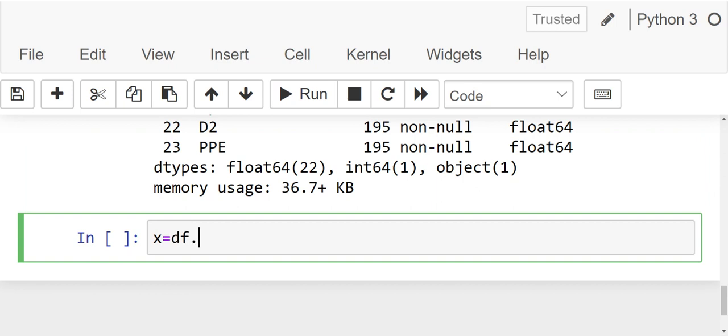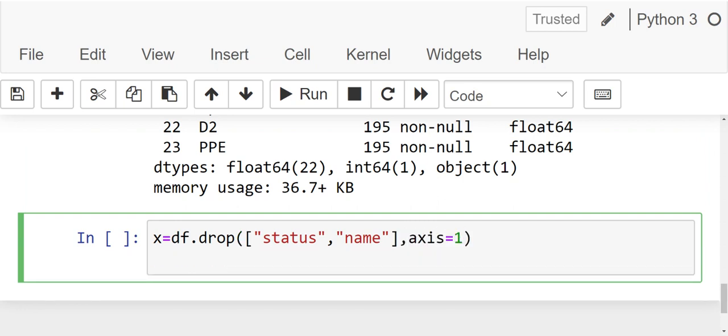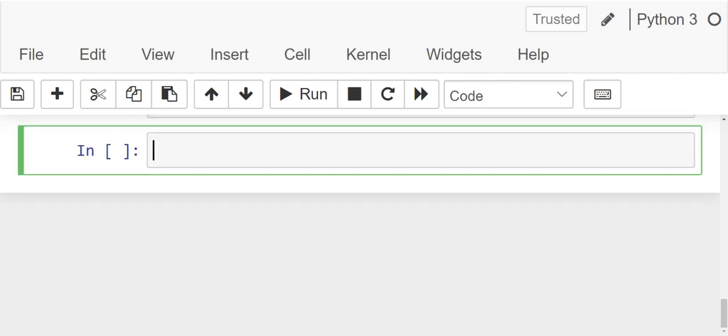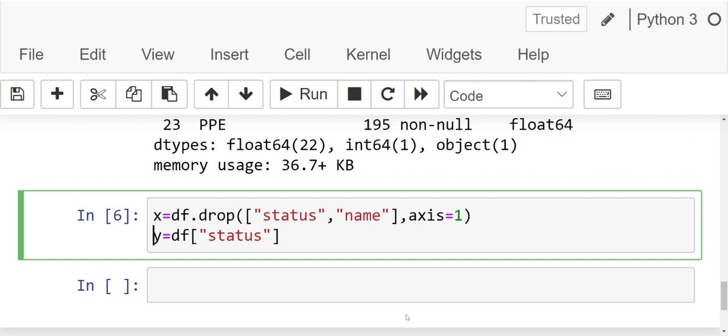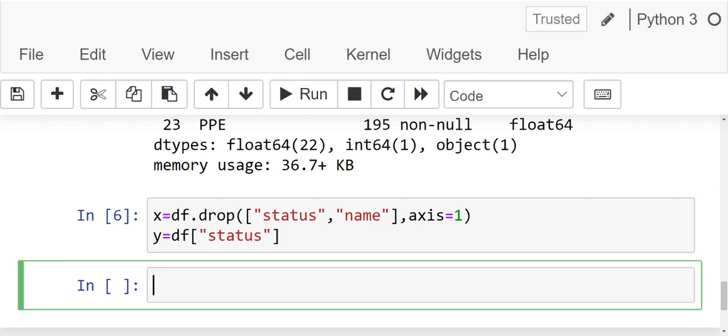Now, let's divide our data into X and Y. X is equal to df.drop. What do we have to drop? We have to drop the status column, and we have to drop the name column because we don't need these two columns in our data set. Now we'll write axis equal to 1 because we want to drop the columns. Now y is equal to df, the status column. Let's run this. So we have successfully run and divided our data set into X and Y.